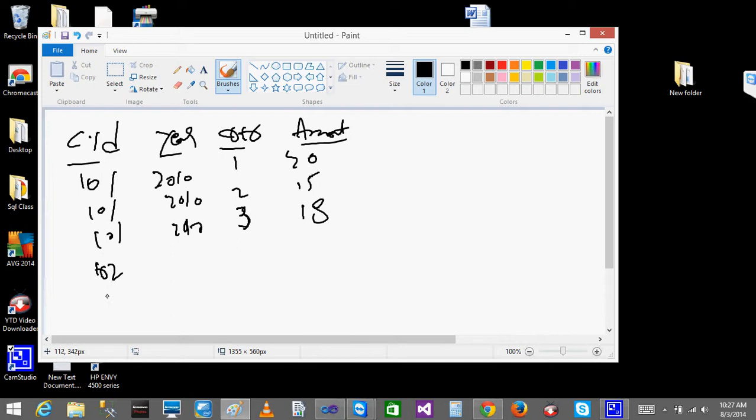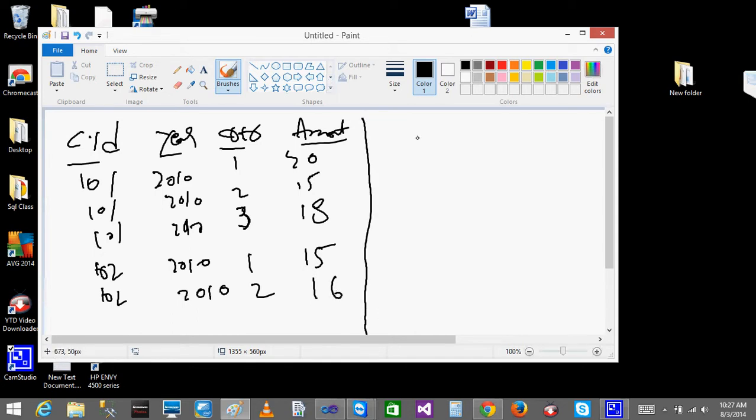And I may have company ID 102, 102, 2010, 2010. I might have data for only quarter 1 and quarter 2. So it has something like amount 15 and something like amount 16. Now this is my source data. Sometimes the company people don't want to store the data exactly as it is. They want to store it in a different way.